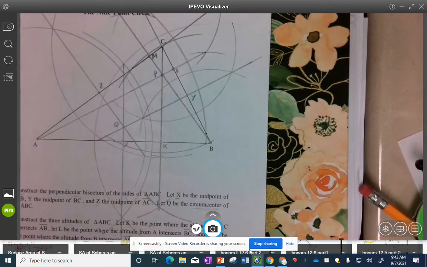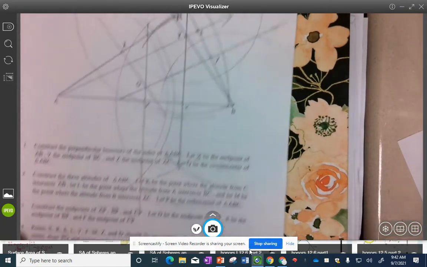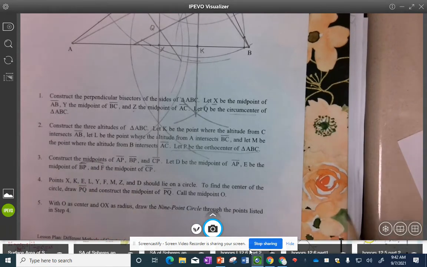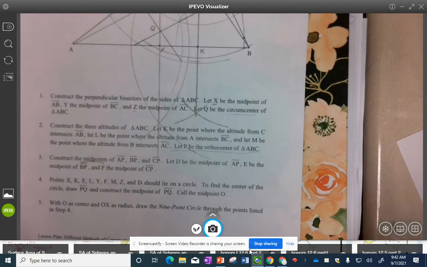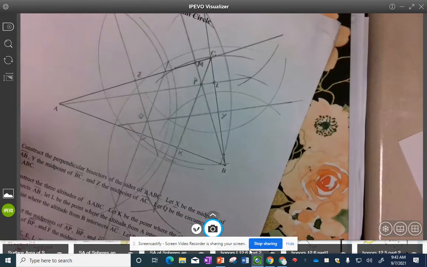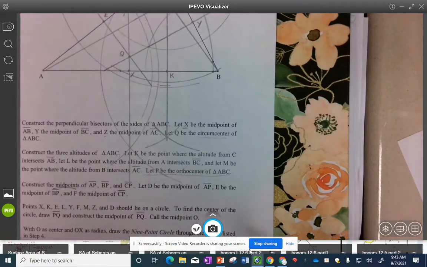Hi, welcome back. We're now on step number 3, and it says we're going to construct midpoints. This is one of the constructions we did in class, and I called it like the plankton. So I'll walk you through this. We're going to do this several times. We're going to find the midpoint of AP.